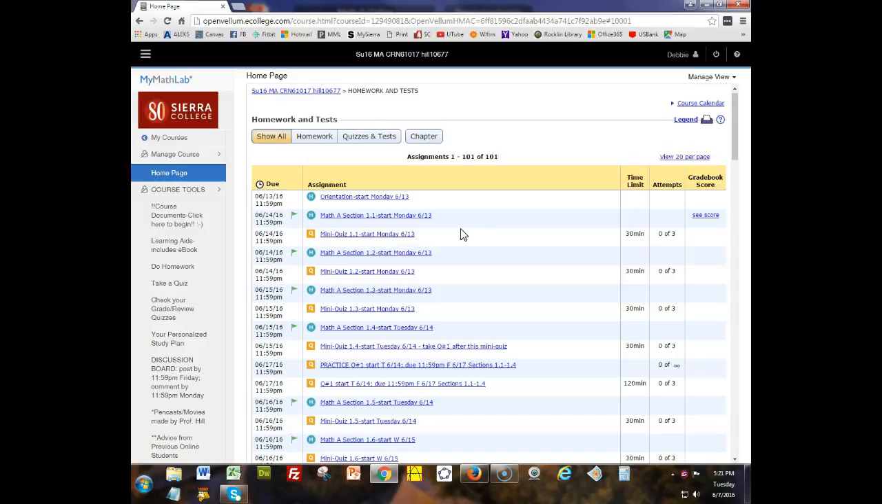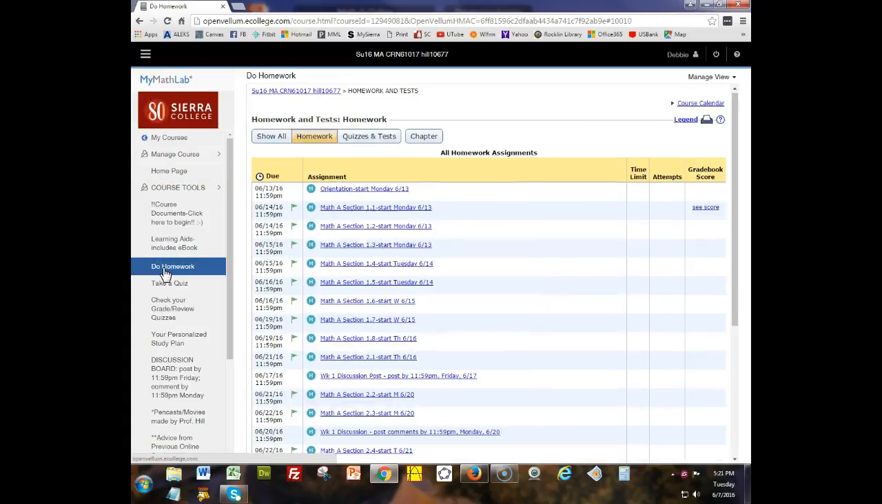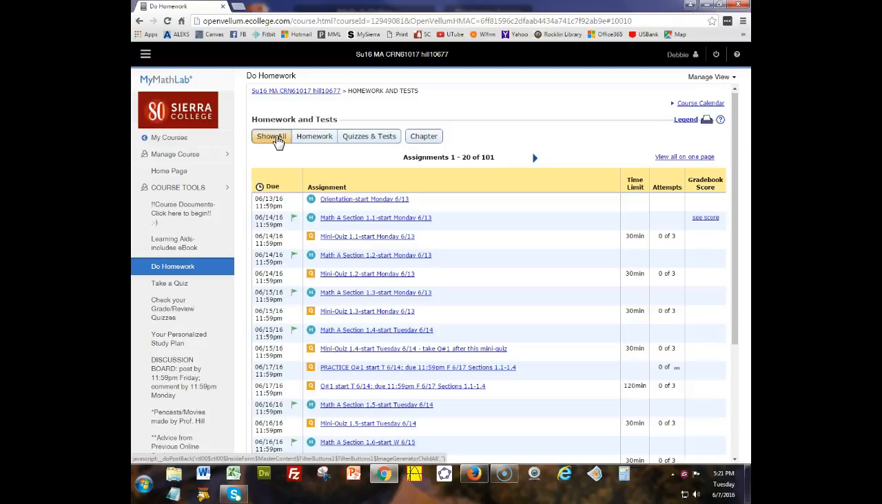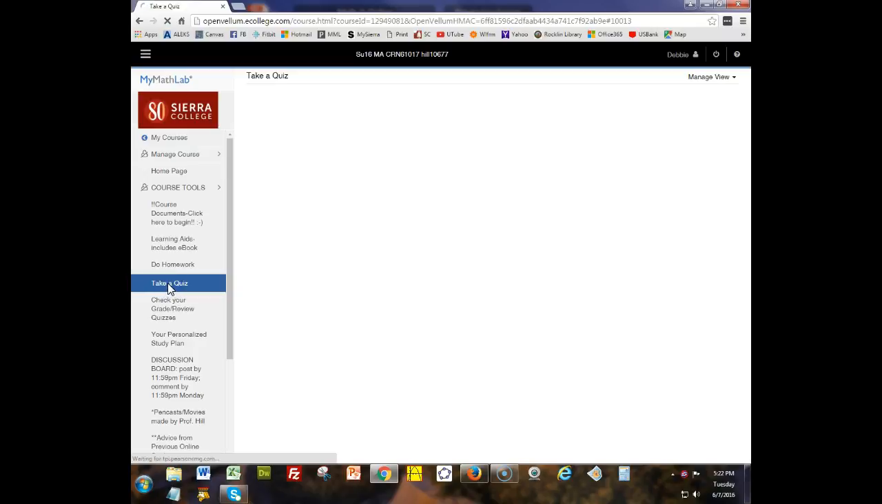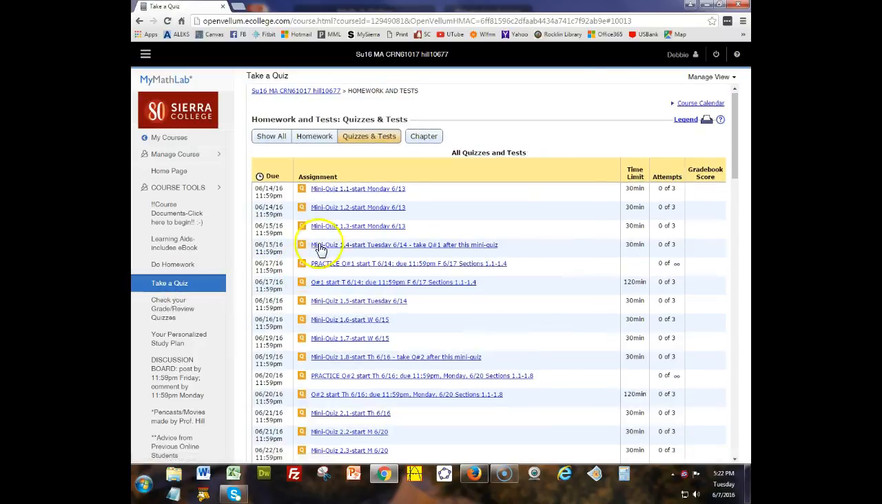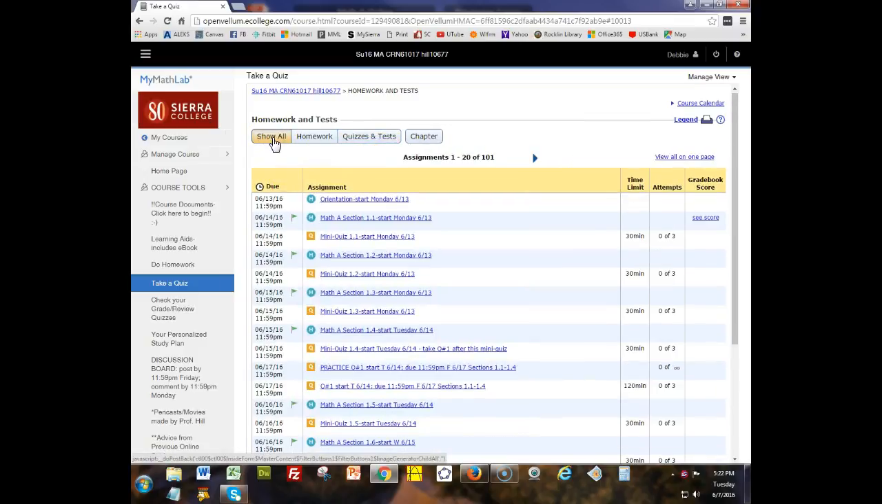This is an important page because this is your homework and quizzes. You can get to this page 3 different ways. I just showed you one way from the home page. If you click Do Homework, it will go to this page and only show you the homework assignments. But if you click Show All, you'll see all of the assignments in sequence. And then if you click Take a Quiz, again, it takes you to the same page, but it's filtered. It's only showing the quizzes. But again, if you click Show All, you can see all of the assignments in sequence.